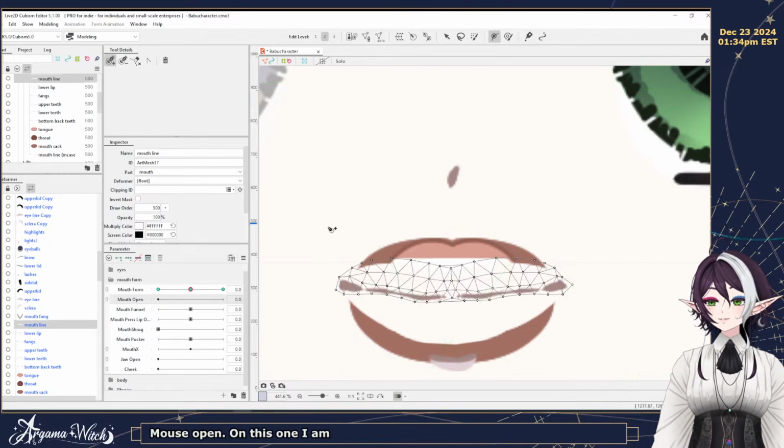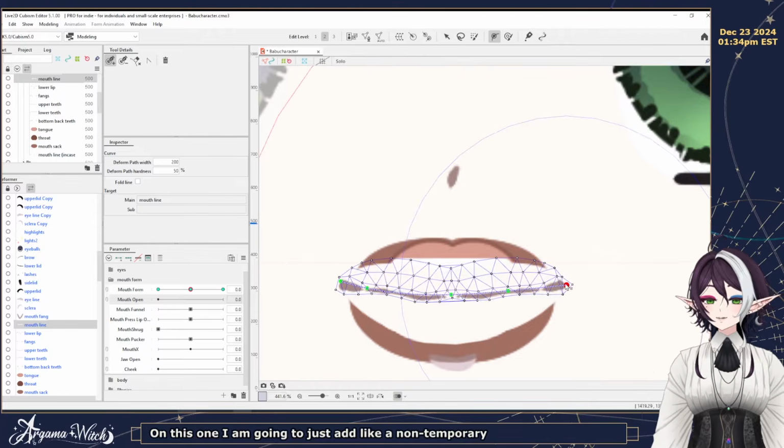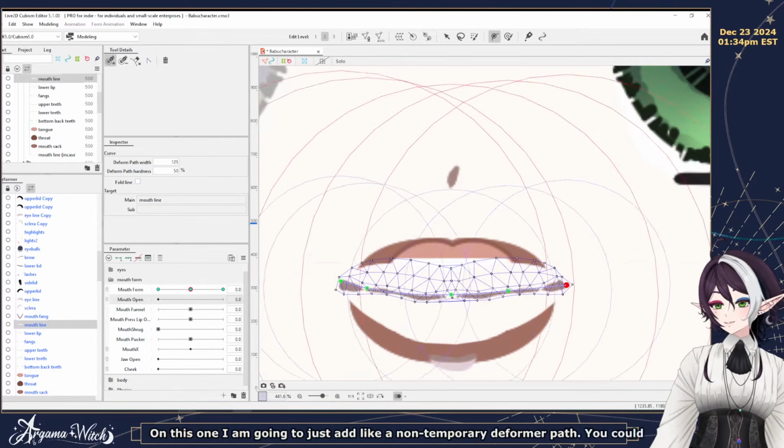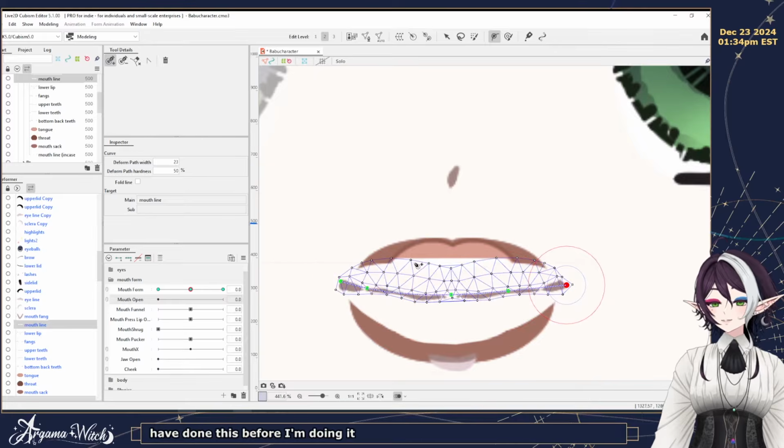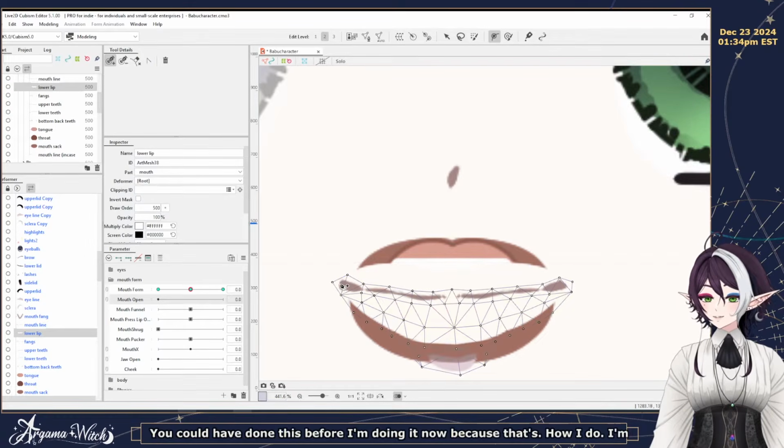On this one, I am going to just add a non-temporary deformer path. You could have done this before. I'm doing it now because that's how I do. I'm gonna add one down here.